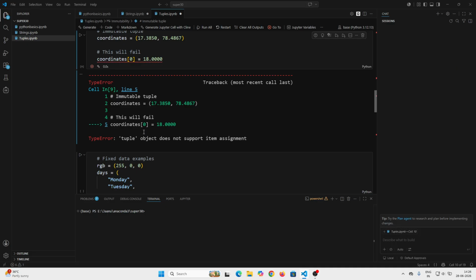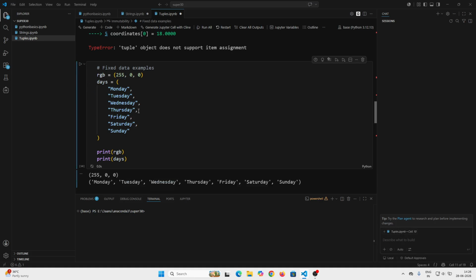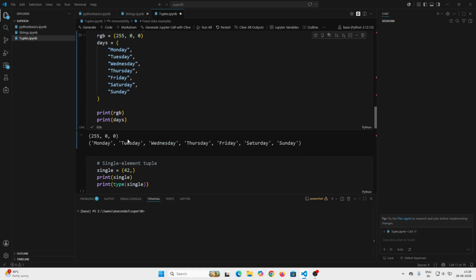So when should you use tuples instead of lists? Use a list when your data changes, like a shopping cart. Use a tuple when the data should stay fixed. GPS coordinates, RGB colors, days of the week, these rarely change. So tuples are a perfect fit.